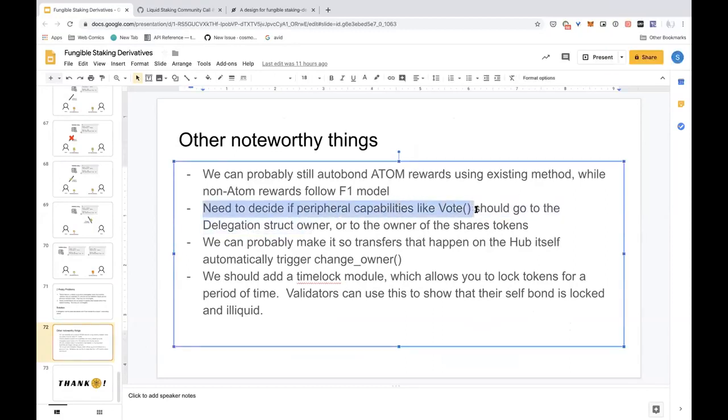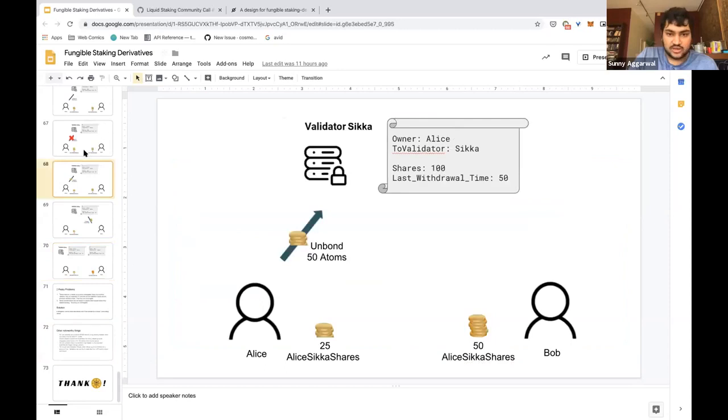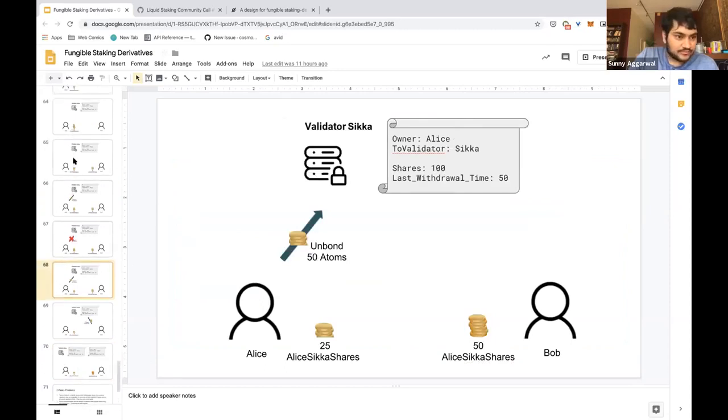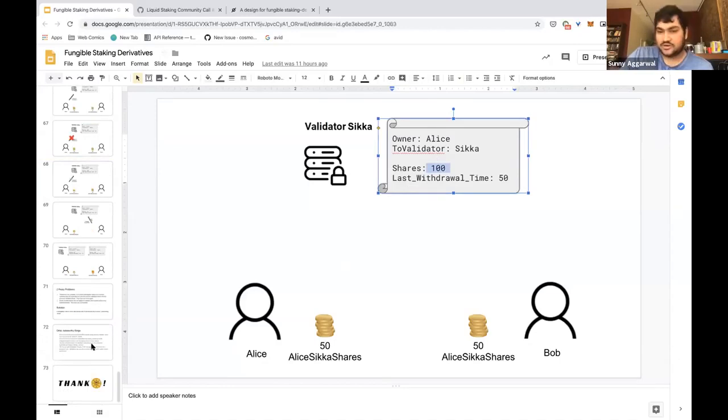We would need to decide whether peripheral capabilities like voting rights, so let's say in this case, where Alice has already sold 50 of her Alice Sika shares to Bob, but Bob hasn't called change owner yet. Does Alice only have the voting rights of 50 atoms, or does she have the voting rights of 100 atoms? That's a decision that has to be made. I mean, it can go either way. I personally think that she should get all of the voting rights until Bob changes owner, but that's my opinion.